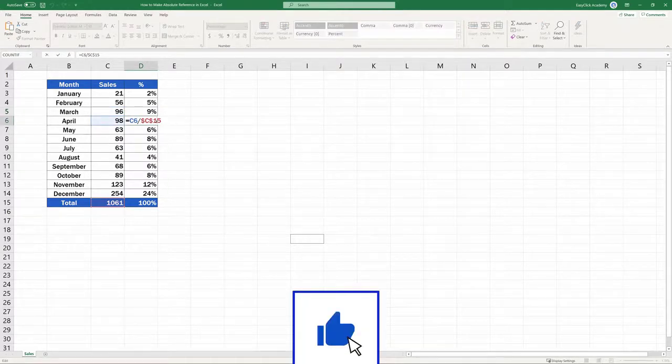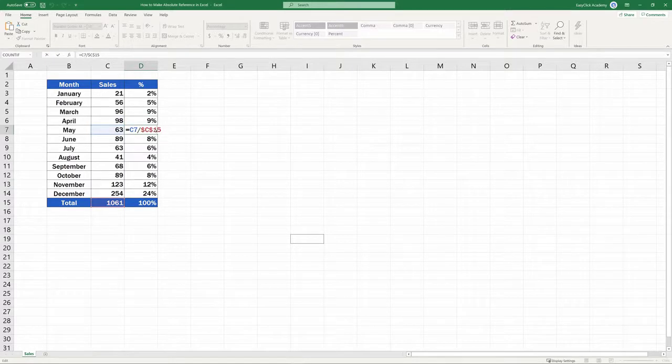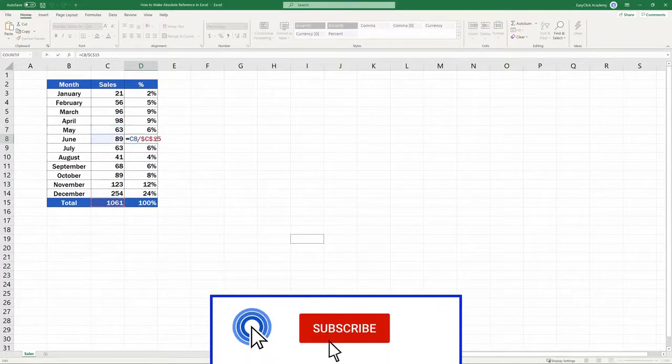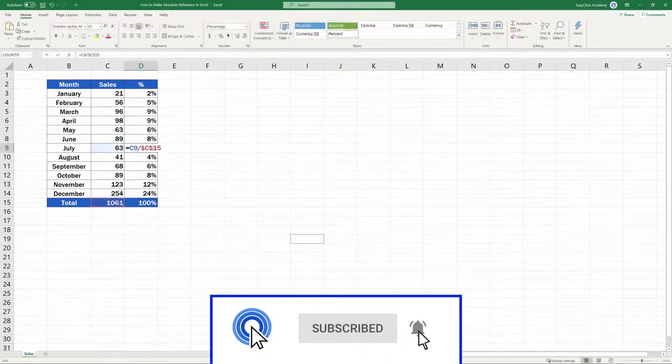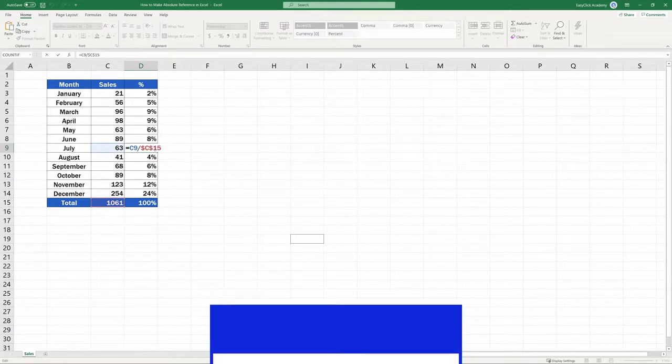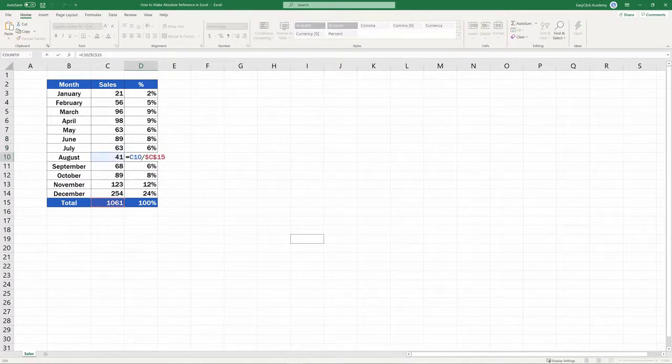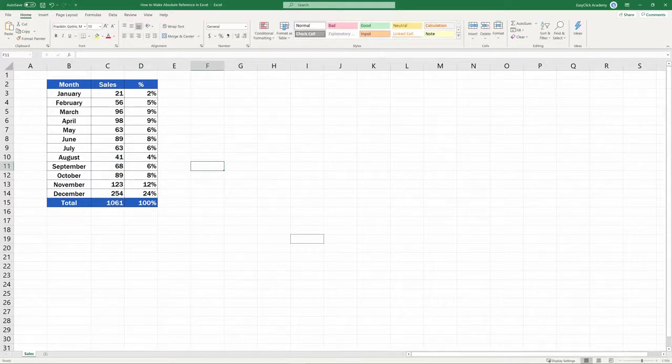Thanks to the relative reference, the values for specific months are taken into account, but the absolute reference makes sure that the one and only value from the cell C15 for total sales is always used to work out the result correctly. The absolute cell reference is effective whenever needed and works with any formula in Excel.